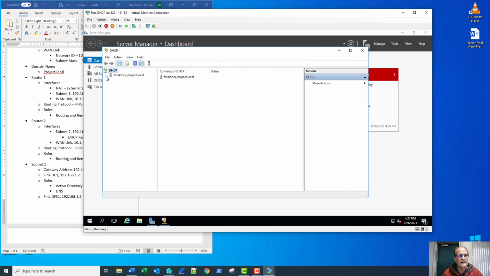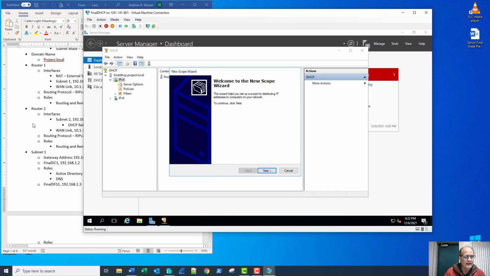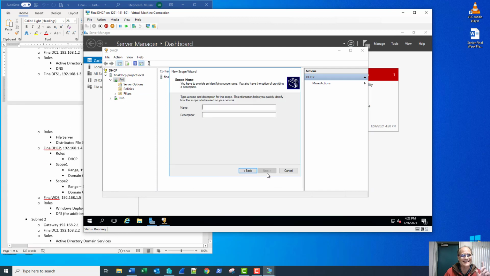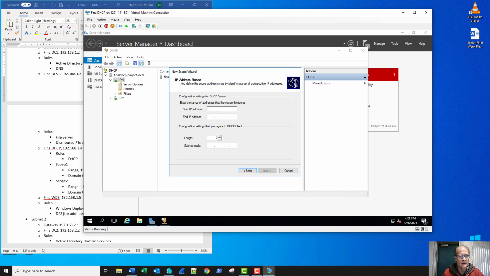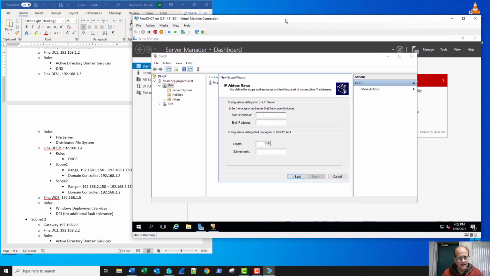We're going to go ahead and expand our server. We're going to expand IPv4. I'm going to right-click IPv4. I'm going to say New Scope. Now, I'm going to relabel my document because under Scopes, I had it saying Scope 1 and Scope 2. I'm going to call it Subnet 1, Subnet 2. And I will update my documentation to reflect that. Subnet 1.